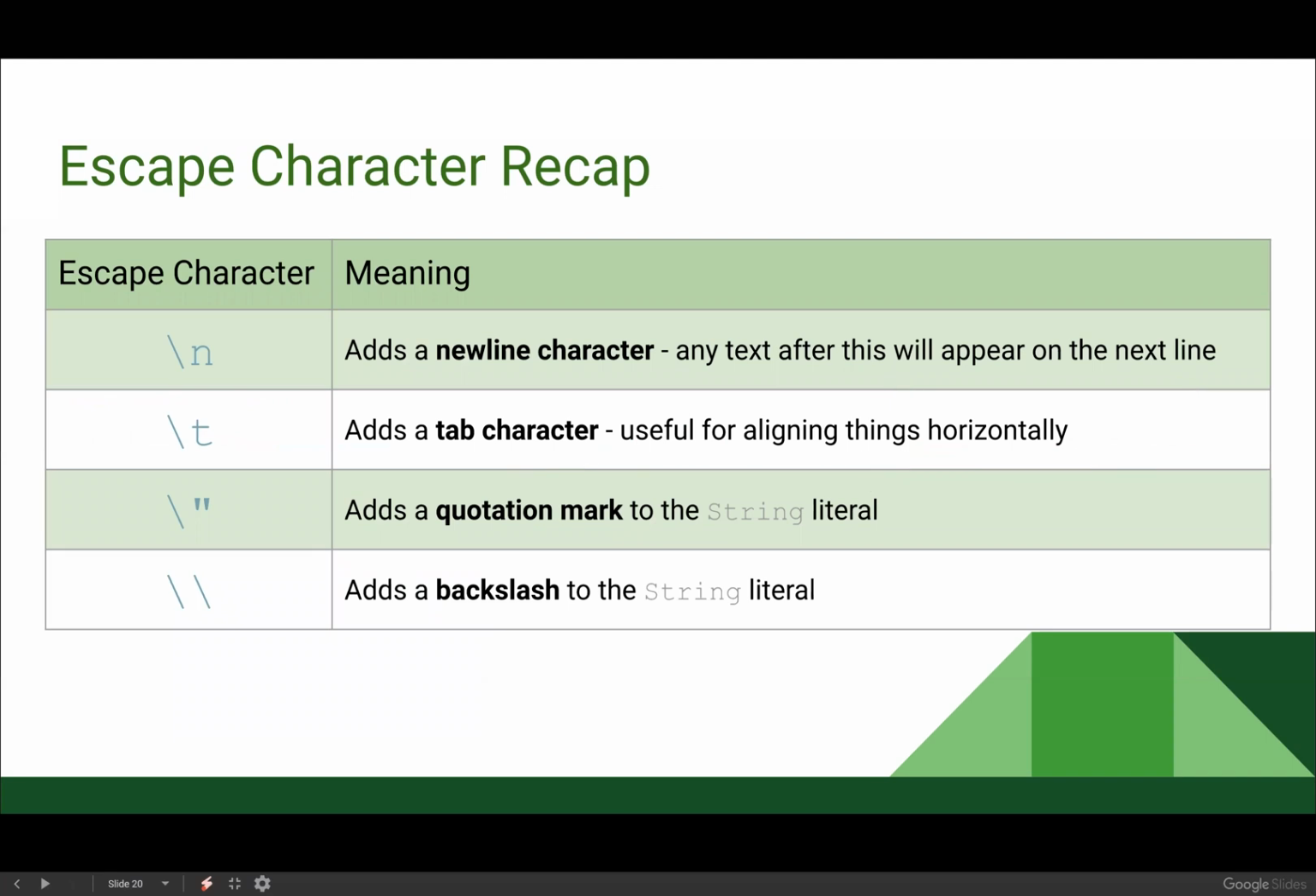A quick little refresher on escape characters. We talked about these at the beginning, and you can add these to any of your strings if you want these special things to happen. So if you add a \n, you will add a new line character in the middle of your string or at the end of your string, however you want, wherever you put it. \t is going to add a tab to help you align things horizontally.